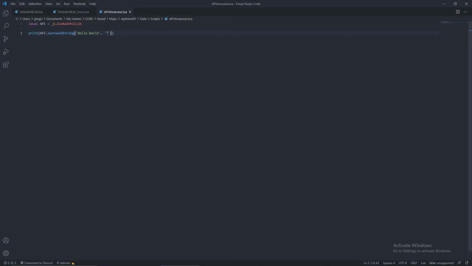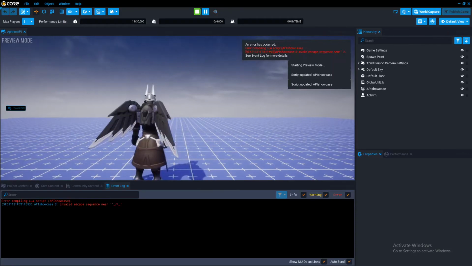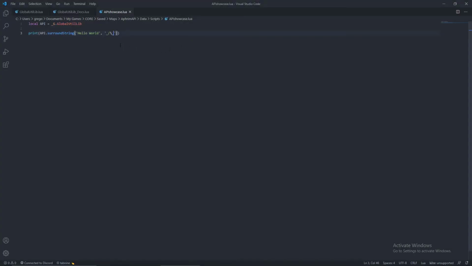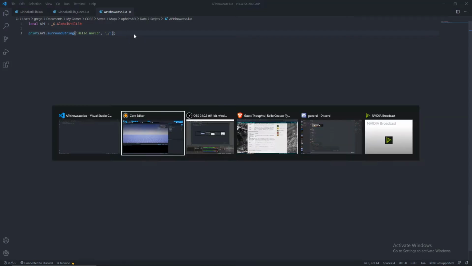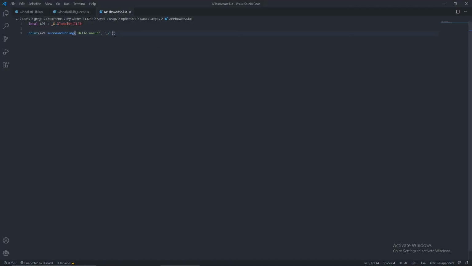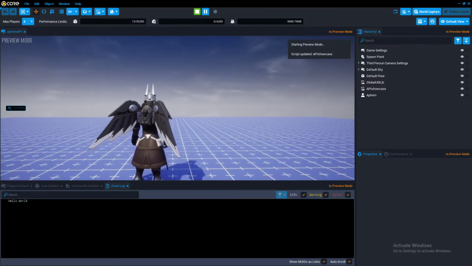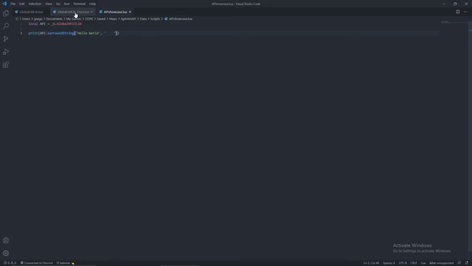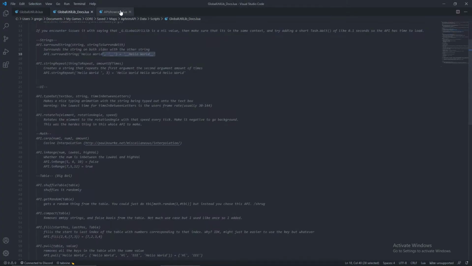We can also put other stuff in here. It turns out that does something funky, I guess. So let's just do that. But as you can see, it works. And we can do whatever we want here, some spaces, and it's all going to work. And let's look at some other things we can do.